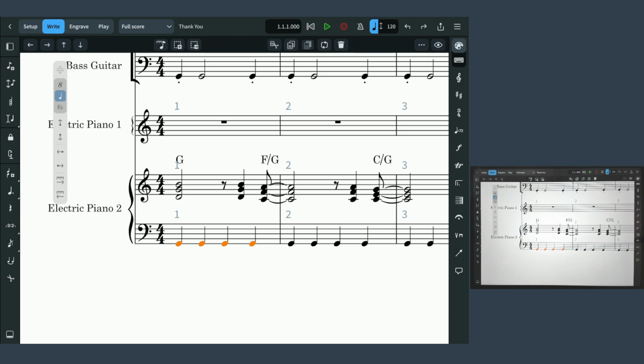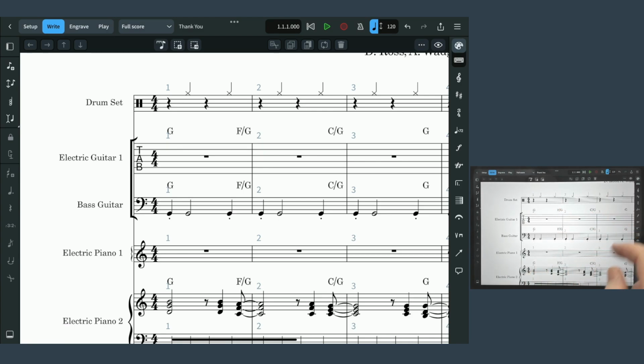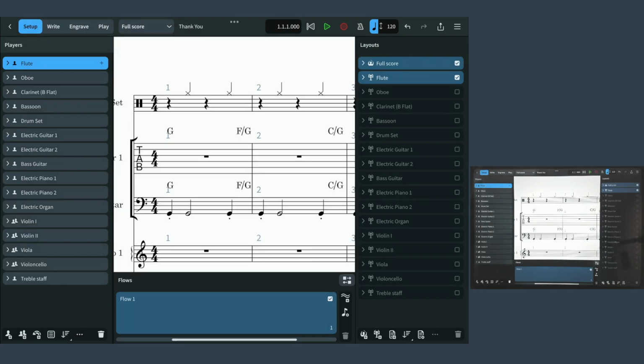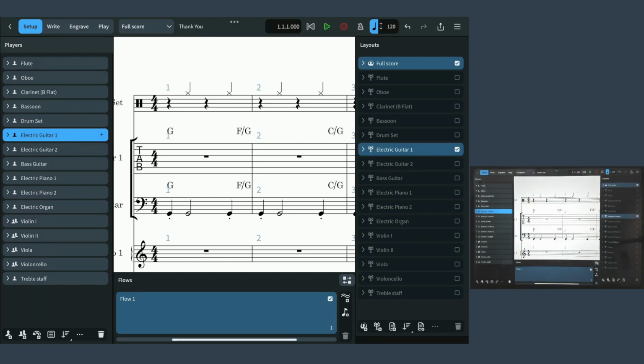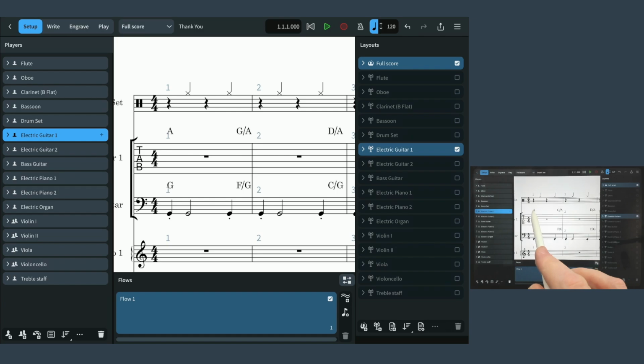There are also some options for capos for fretted instruments now. So if we just move up to this guitar part up here, we've got the chord symbols across the top. If I go back to setup mode here, and then choose that electric guitar part, there's a little 3 dots down here. I just point with the Apple Pencil, little 3 dots at the bottom here. If I choose that one, then I can choose chord symbols, and you can choose that your capos are going to be shown. The main chord symbol is shown for the capo, or the transposed chord symbol is shown for the capo. So if I choose that one, then I get a transposed version.